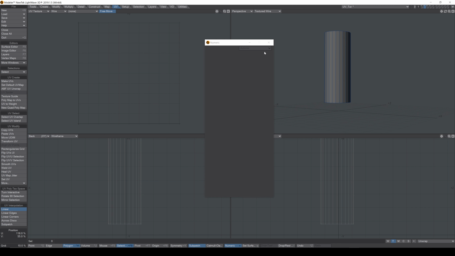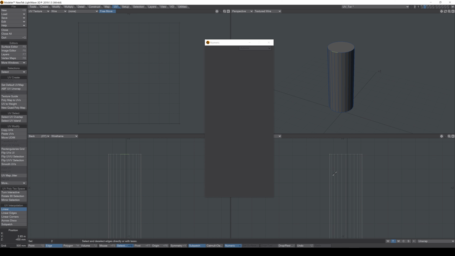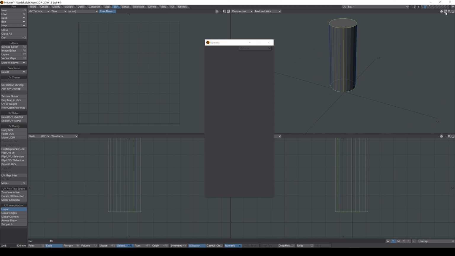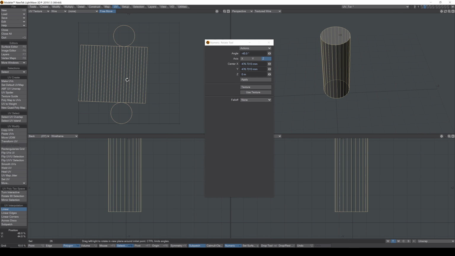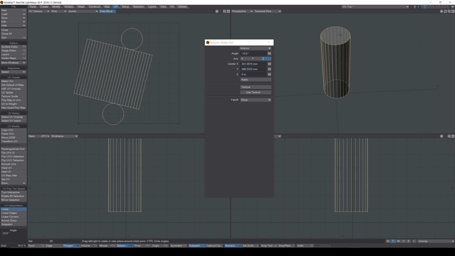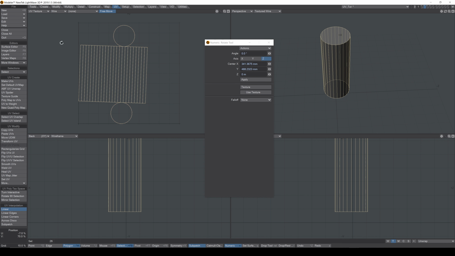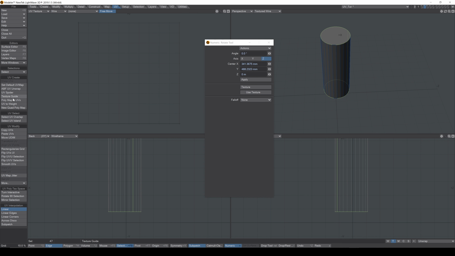Let's try again with this one. Just going to select my edge loop. Don't know why that's not selecting with my tools, but there we go. We'll select that edge loop, select this one, and then again I'm just going to deselect a couple of these, hit the ABF unwrap. We've got that there. Okay, so you see how it comes in kind of a bit wonky.